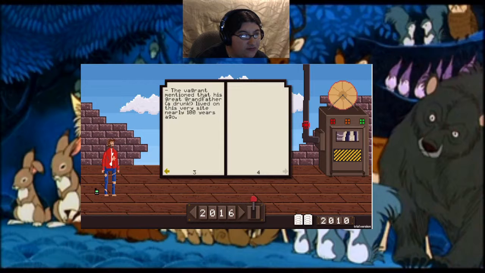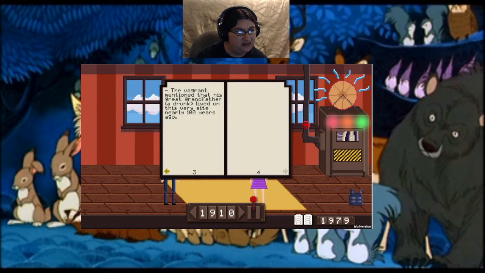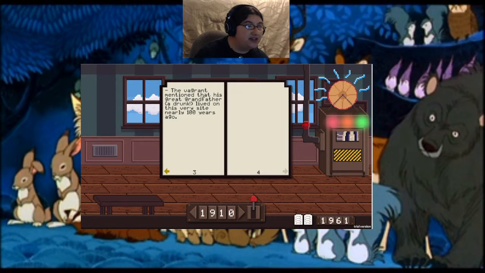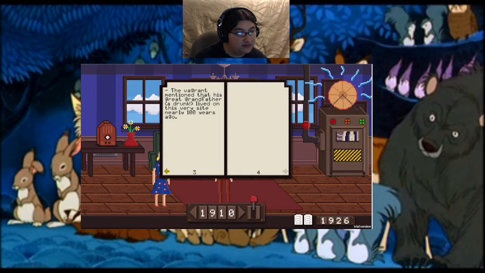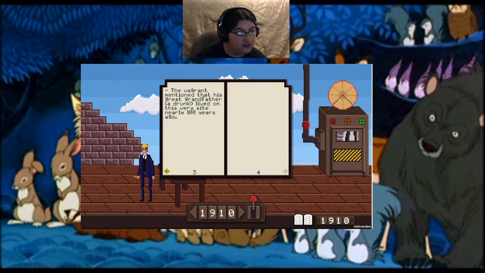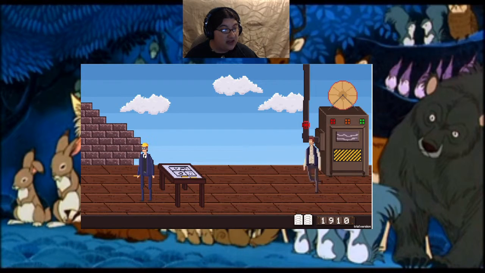The vagrant mentioned that his great-grandfather, a drunk, lived in this very site 100 years ago. So, in 1910. I didn't even think about going back. I don't know why I didn't think about going back. Maybe because the thing said I should go to the future. Let's get out of here and talk to this guy.